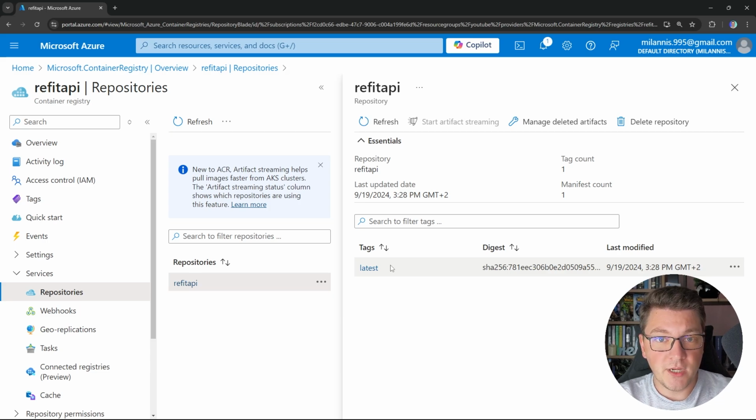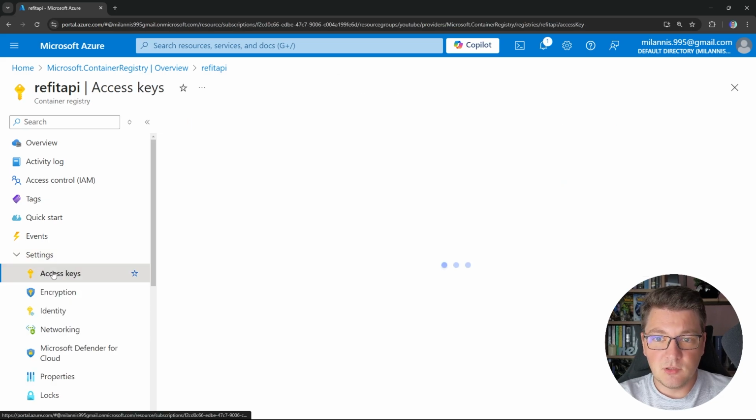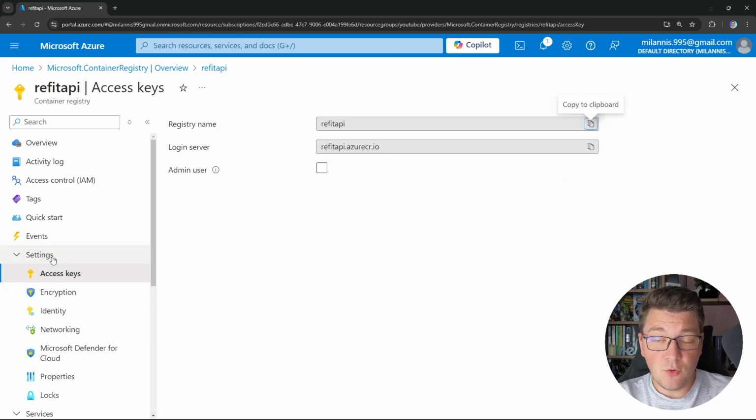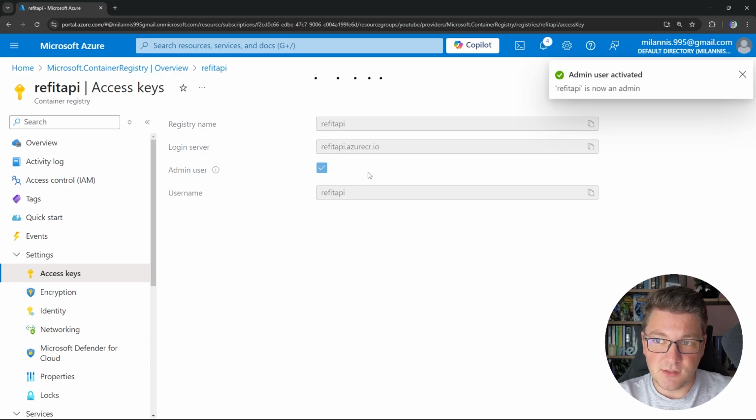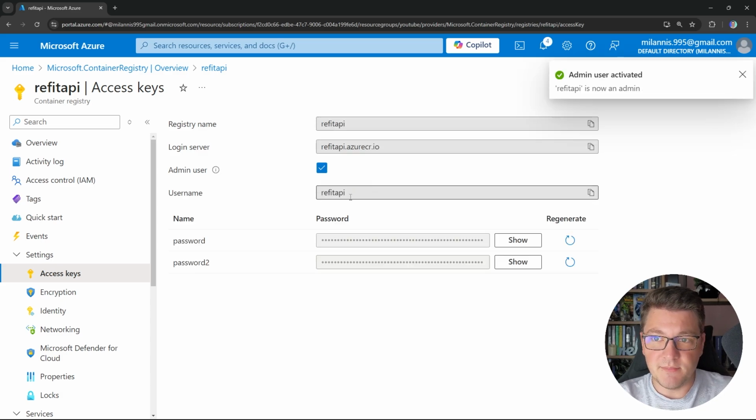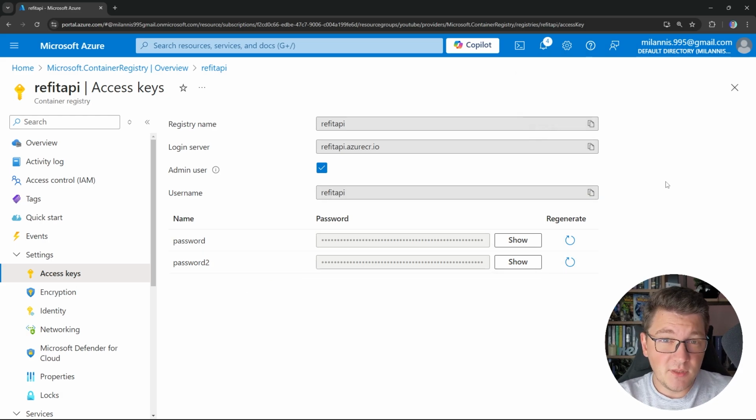Another thing that I recommend that you do to make things easier is enable administrator accounts. If you go into settings and access keys and enable an admin user, it's going to make our job easier when we want to deploy this from Azure Container Apps. If I go ahead and check this checkbox, it's going to generate an admin user with a username and some passwords, but a more secure way would be to create a managed identity. However, for the sake of simplicity, I'm going to use this approach.